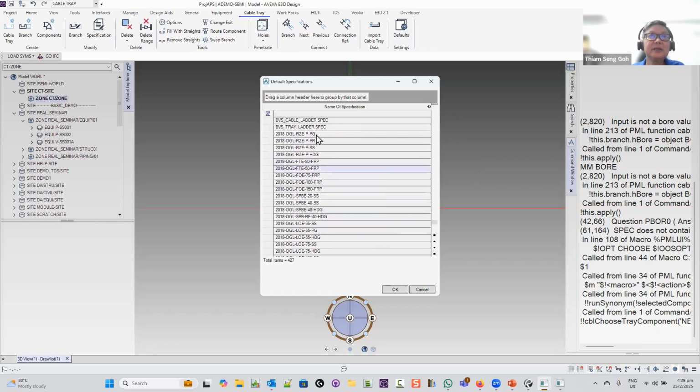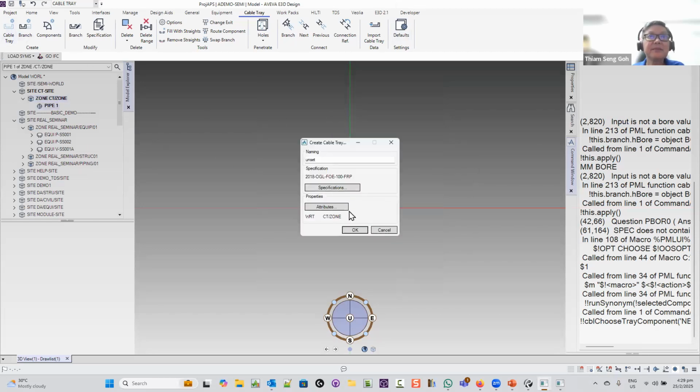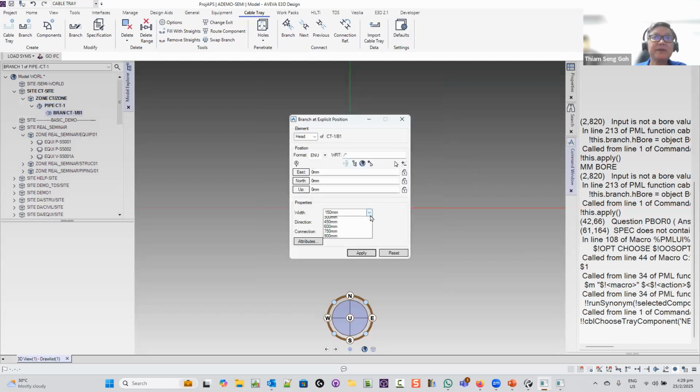Okay, let's do Outland FOE 100, maybe. So let's create a cable tray again. It's a good habit to name things because then it's much easier. So now we have 150, so we have 450. The direction is to the east and it's open, apply.